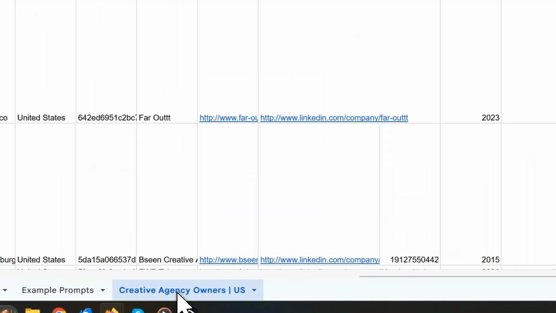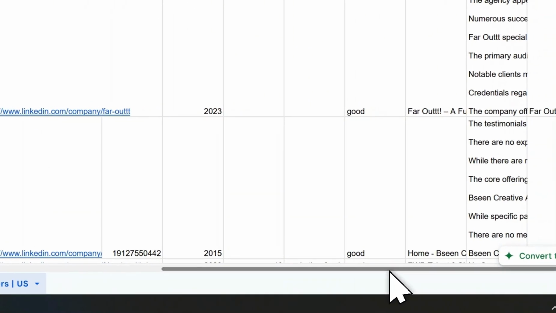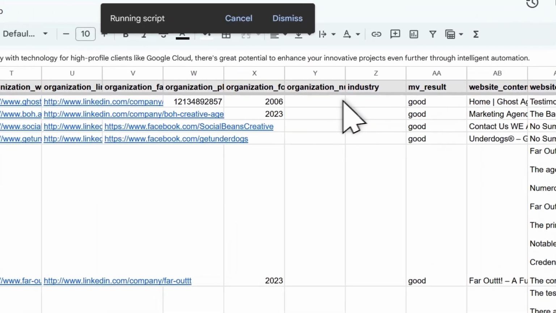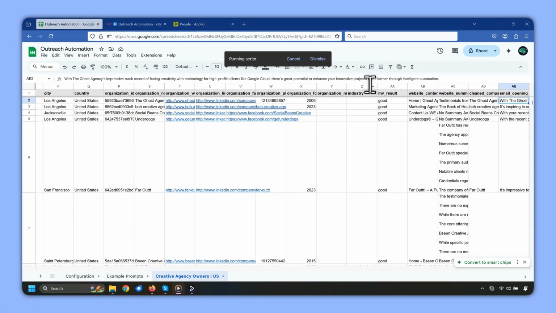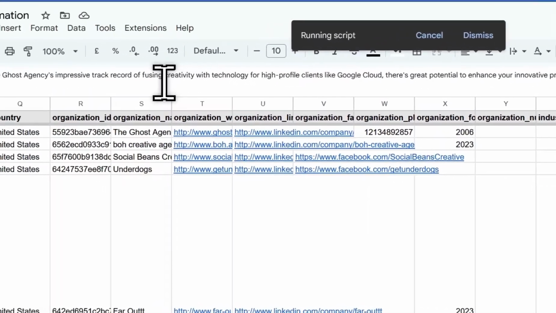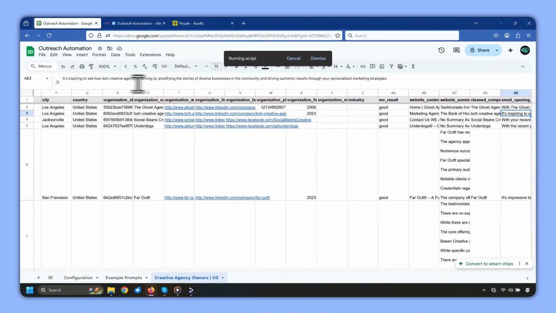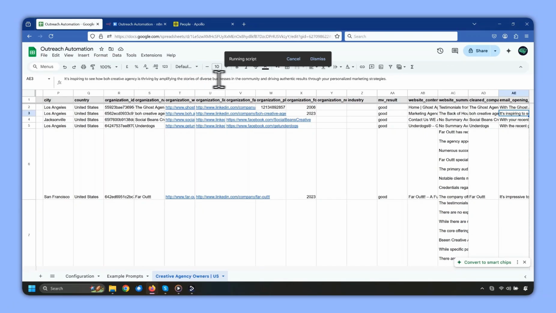Let's head back into our active lead list. You'll see the new column has been added and it's already being populated for the leads we selected. Let's take a look at a few of these. If you see, each message is personalized and it clearly shows the reader that we've done our homework. This is exactly the kind of touch that helps cold emails stand out.